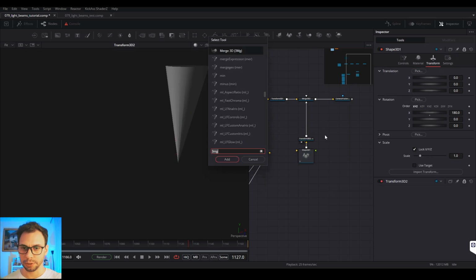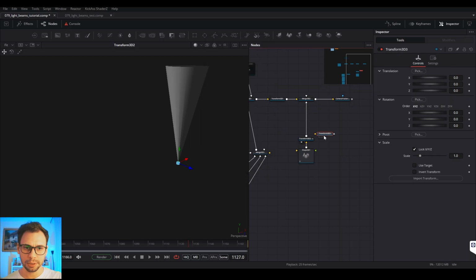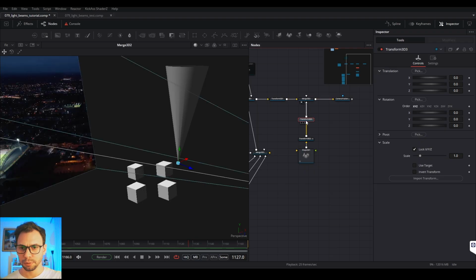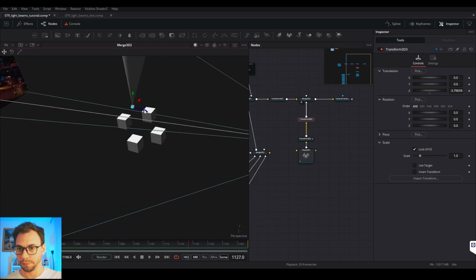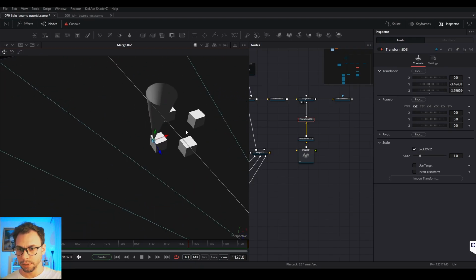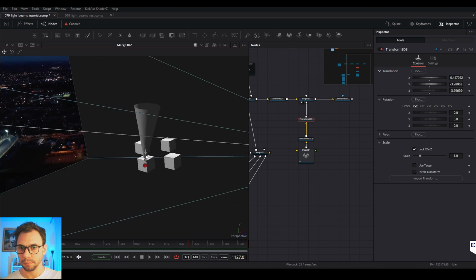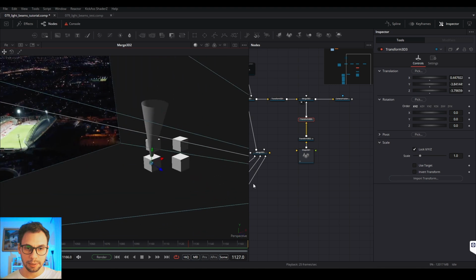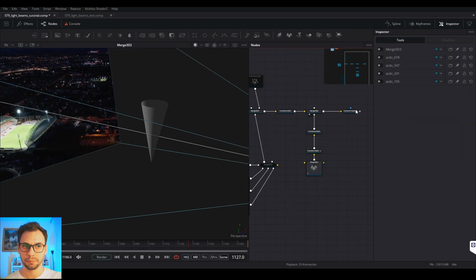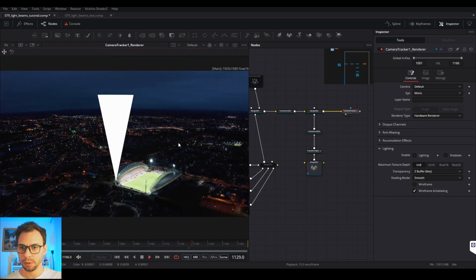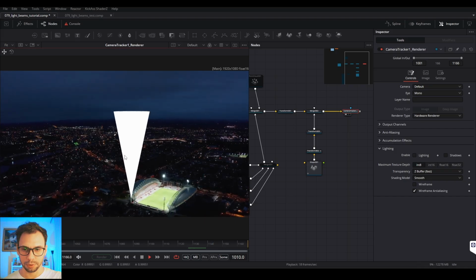and I'll just create another transform node. And this transform node will serve me as a positioner in the scene, like so. Let's disable these helpers temporarily. All right, positioned nicely.